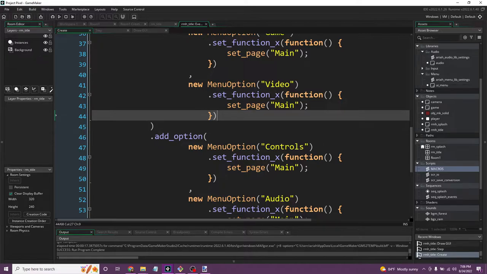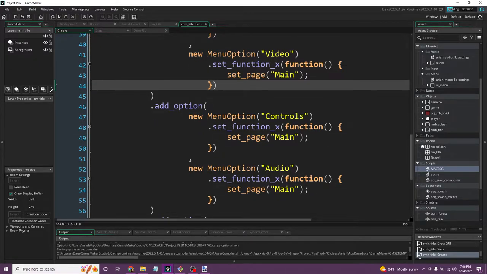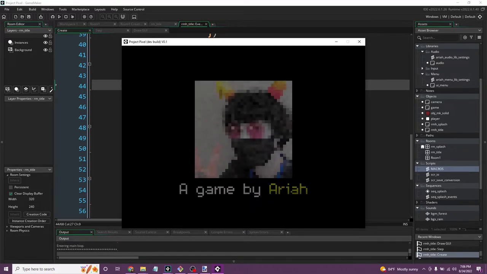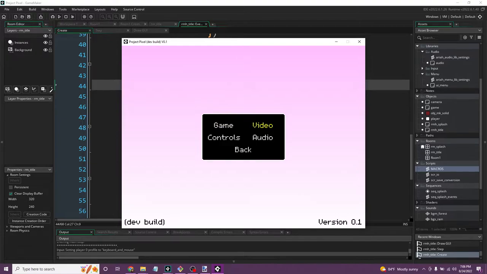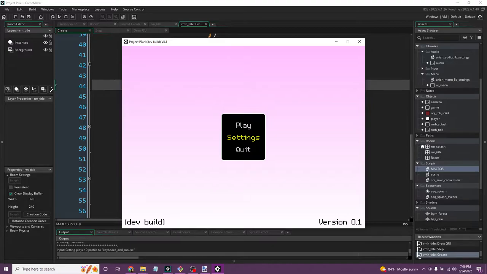So now all of these, when you press X, should take you back to the main menu, which is good. That's what we want, right? Because Z will do the thing for the option, but X will take us back to the main menu. So I go over to video and hit X. There we go, we're back at the main menu, which is exactly what we want. We hit the back button. We should go back to the previous menu regardless of what option we were on.